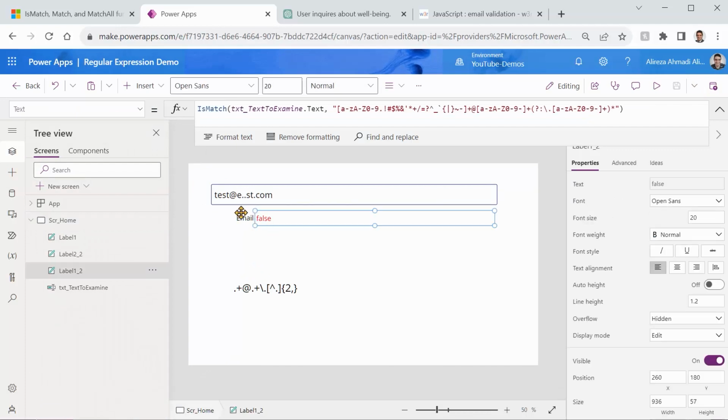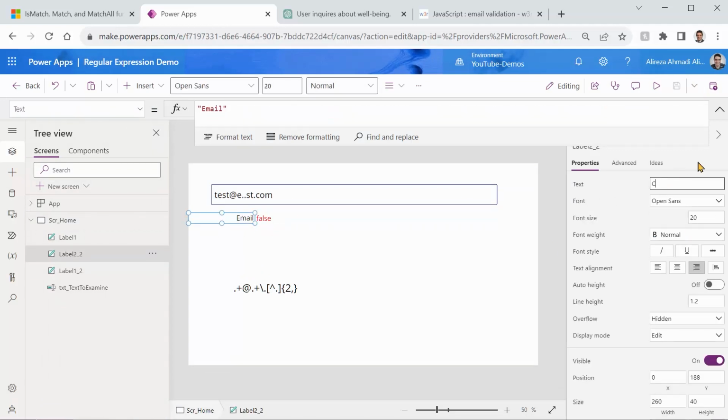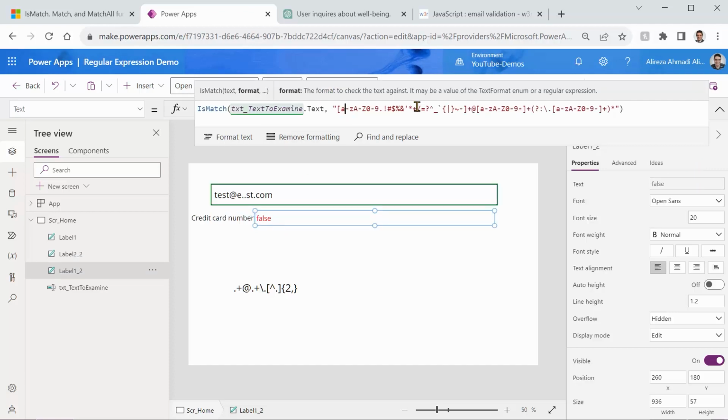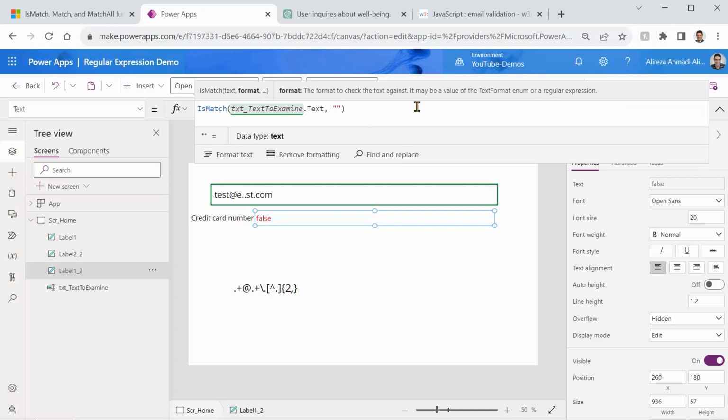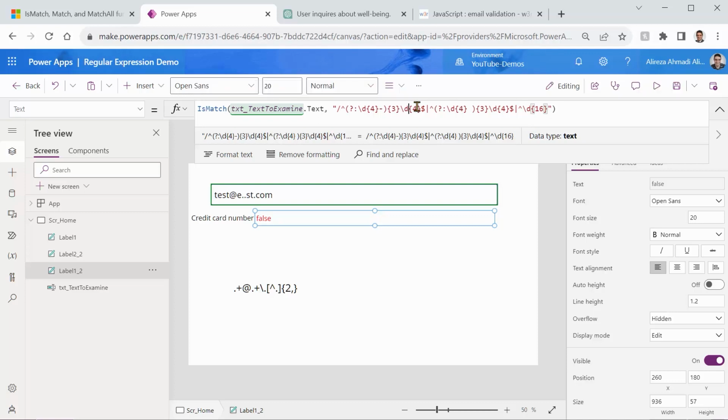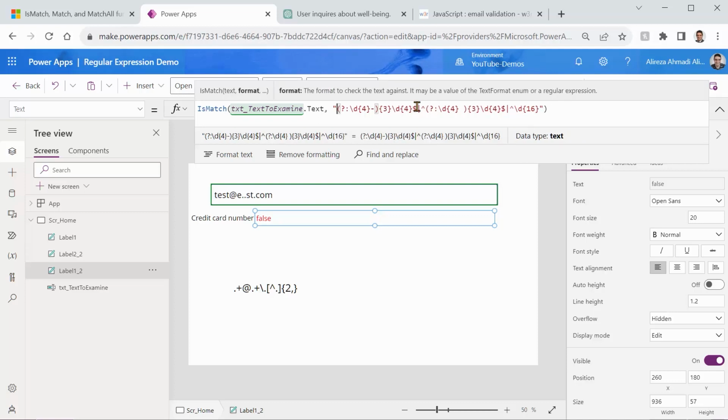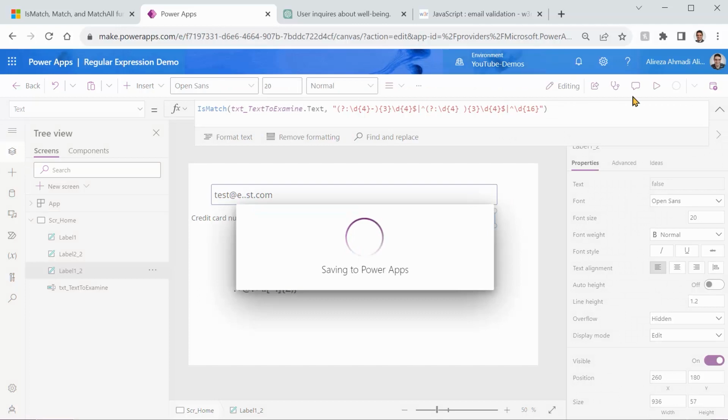Instead of email, I change it to credit card number. And for the regular expression that I have here, I replace it with the one that I just got from the JavaScript source in ChatGPT. Let me get rid of the first 2 characters and the last 2 characters because we don't need them here. I save it and I run it.